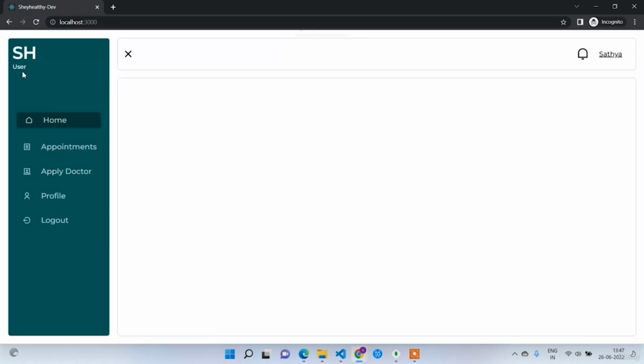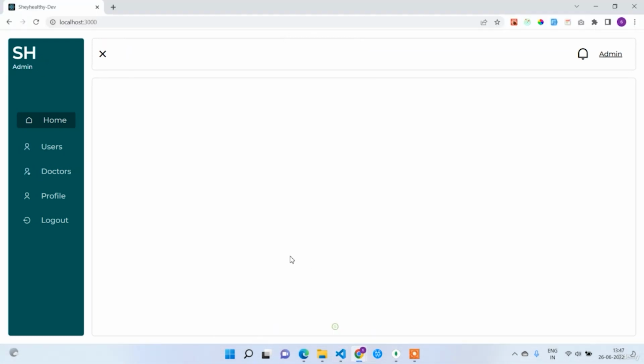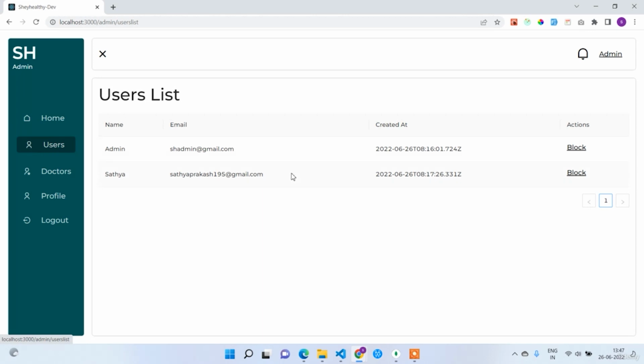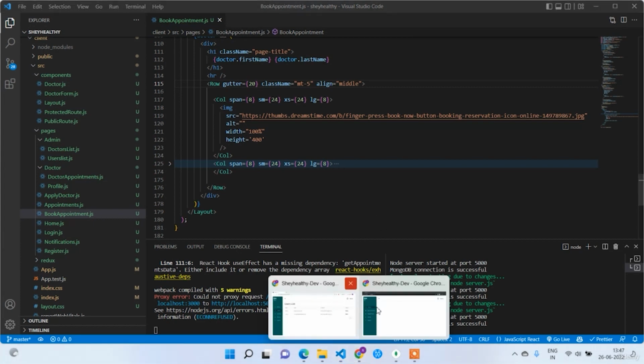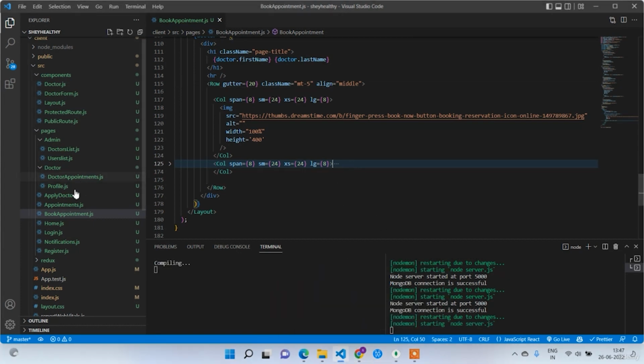So here you can see I got the user login. If I open the admin and go to users, I should get the user details. Here you can see Satya, registered on these details. Here the created date should be reformatted. So this is one of the bugs. We should have only one format in the entire application.